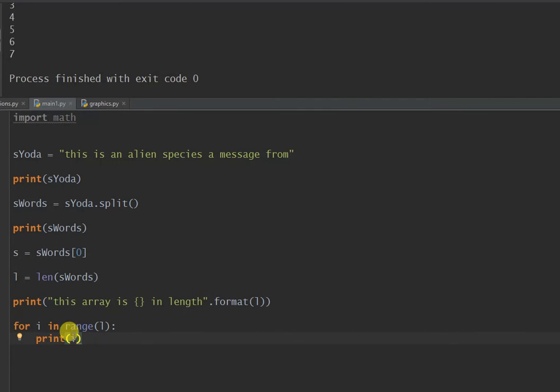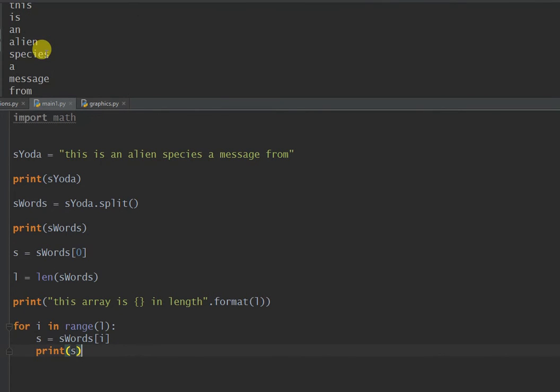Right, so if this is the line of code that pulls out a particular position, what happens if I slot that in here, and instead of the number 0 I use the letter I, and then I print S? Let's have a look what that does. Each of the words is displayed one at a time.